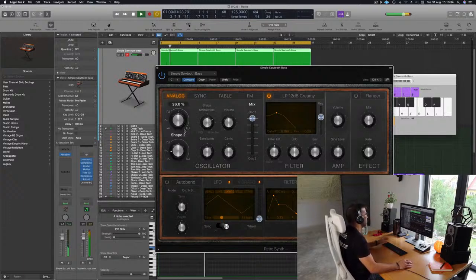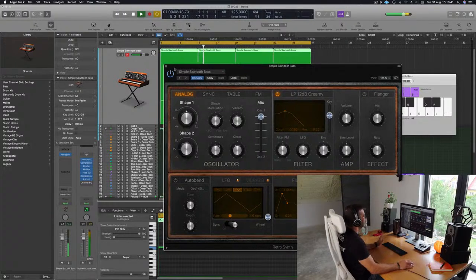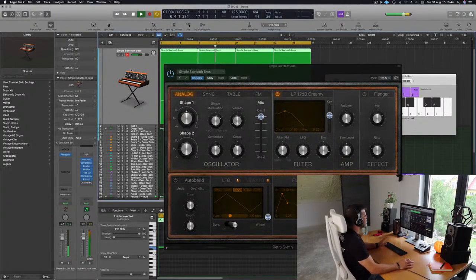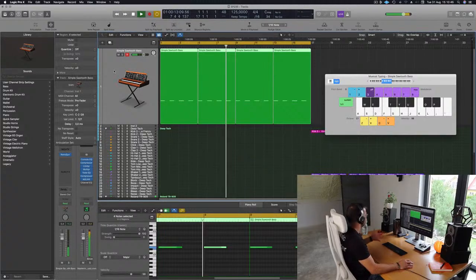So now what I am doing is changing the shape of the oscillator that is going into the filter envelope. I said I'm not going to go too much in depth. Anyway, that's enough, I think.